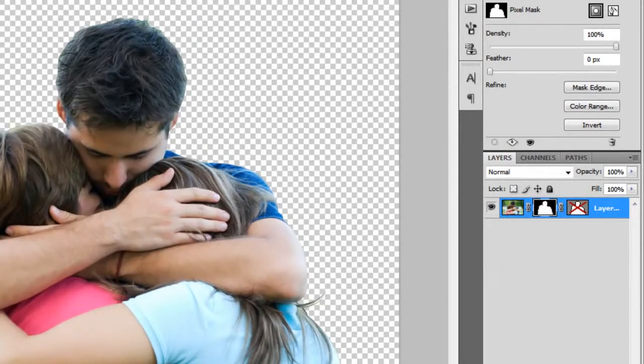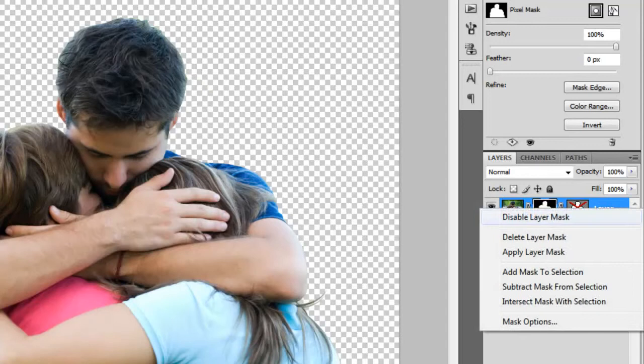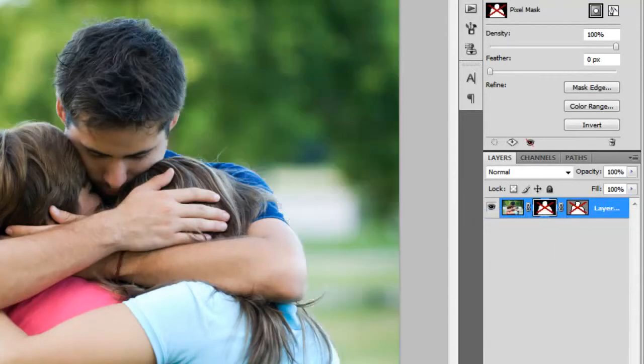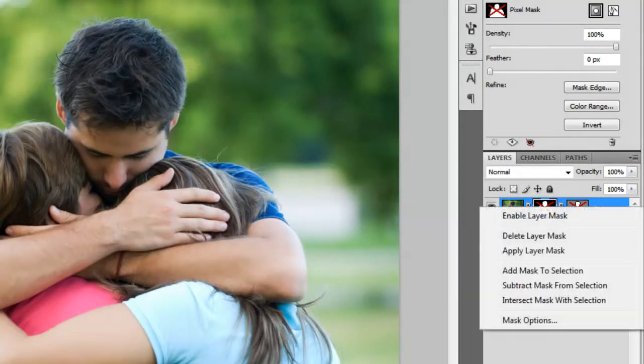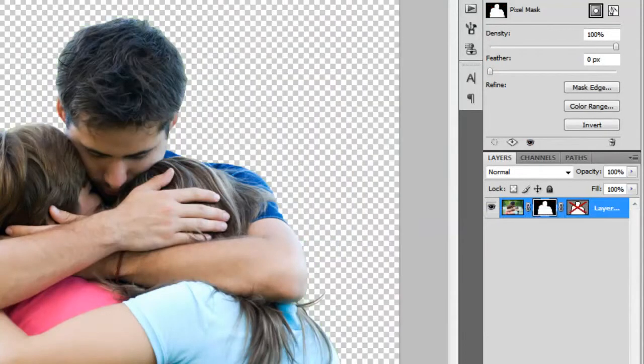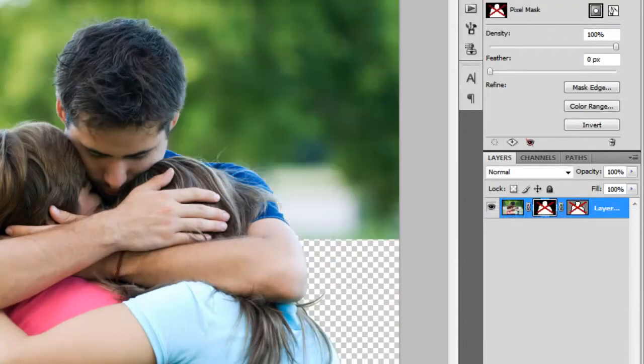If I disable the vector mask, it looks like nothing happened, but that's because the pixel mask has taken on the same selection as the vector mask. And if I disable the layer mask for the pixel mask, you can see that the background is now visible. And to enable and disable these, what I'm doing is right-clicking and just selecting enable or disable.